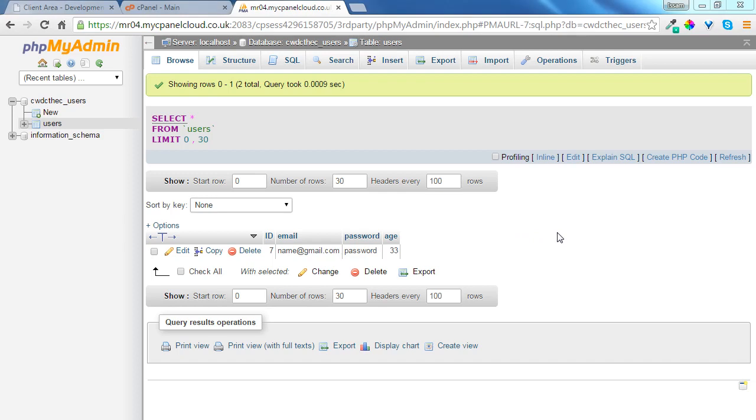So in the next few videos, we're going to learn how to do all these operations using PHP and MySQL. We're going to be connecting to databases using PHP MySQL. We're going to be creating databases, tables, inserting records in tables, deleting them, deleting tables, and so on.